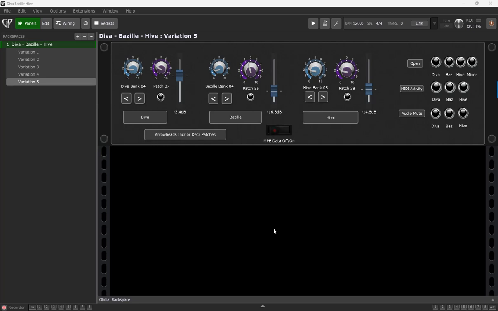Hi, this is a short demo of the Diva Bazille Hive Rackspace that I've prepared. It offers three of the flagship U-he synths with some widget controls that make it very convenient to choose banks and patches, to mix the level of the synths, and to observe the MIDI activity, to mute them, mute individual ones, or to open individual ones.